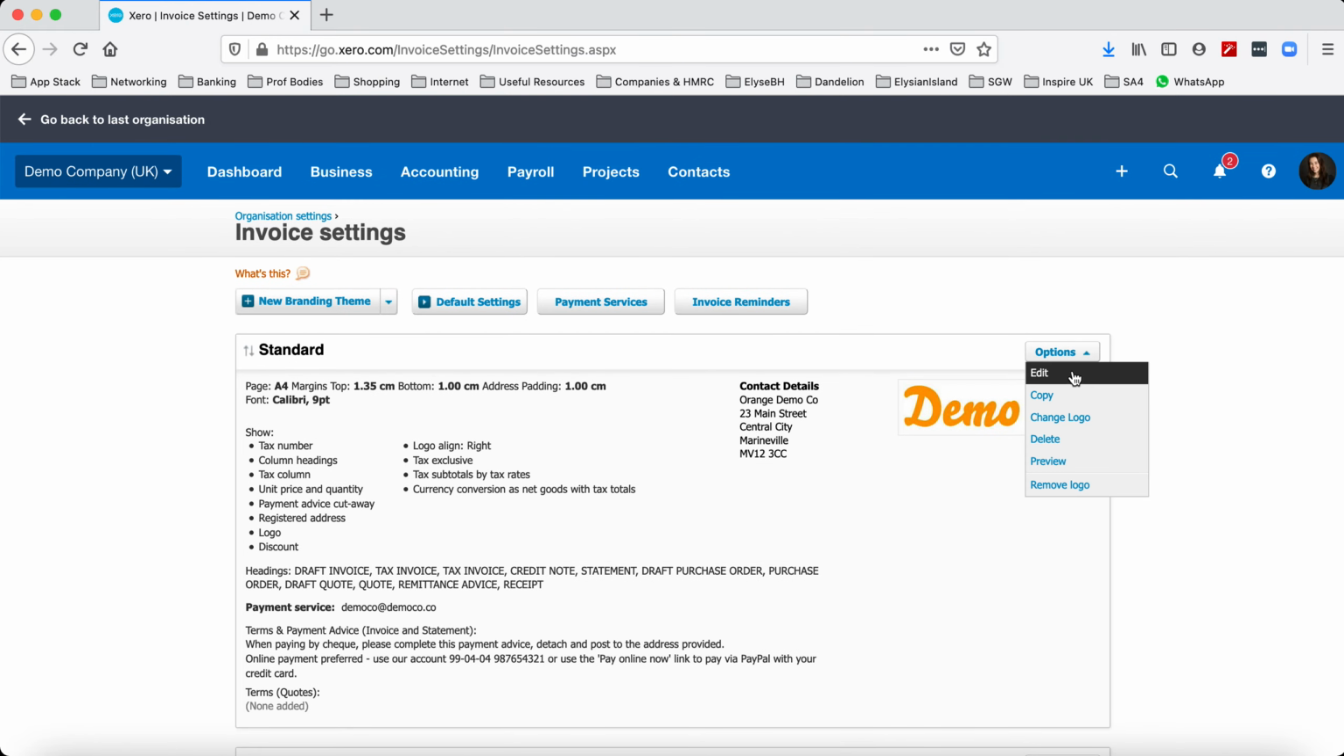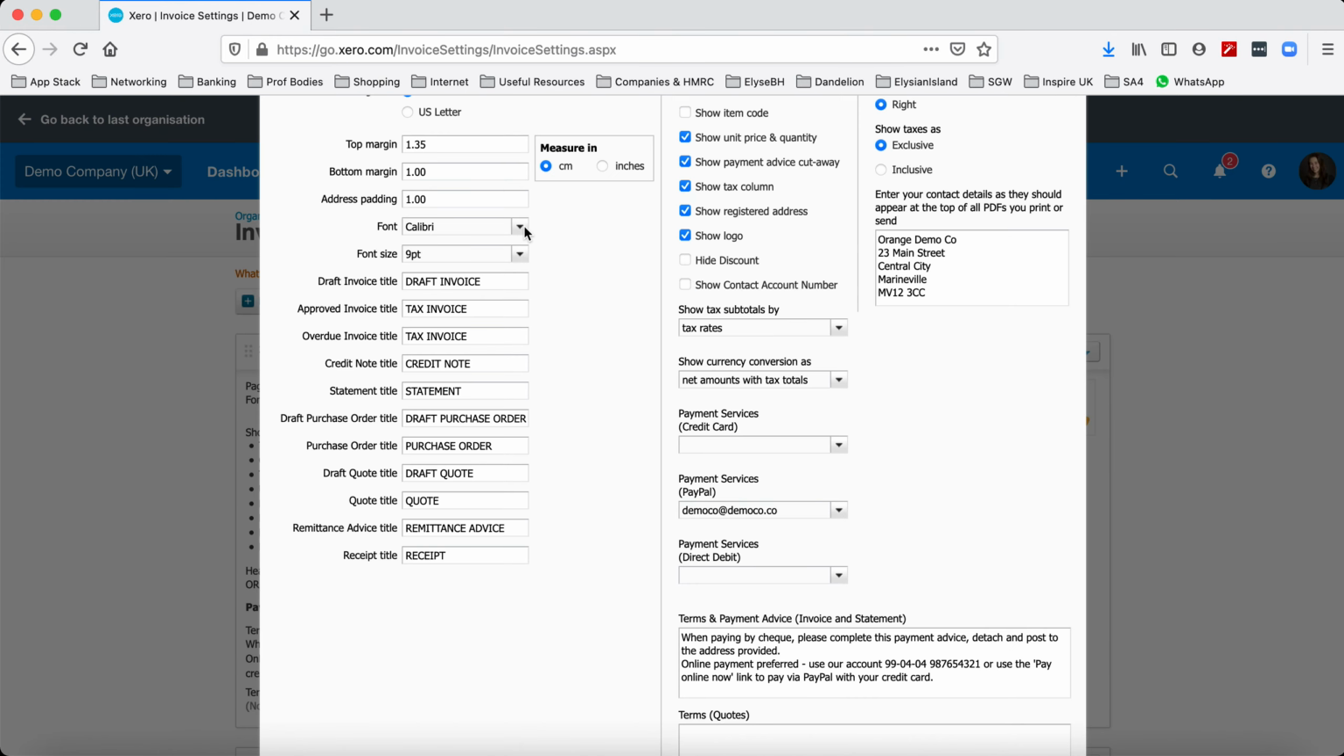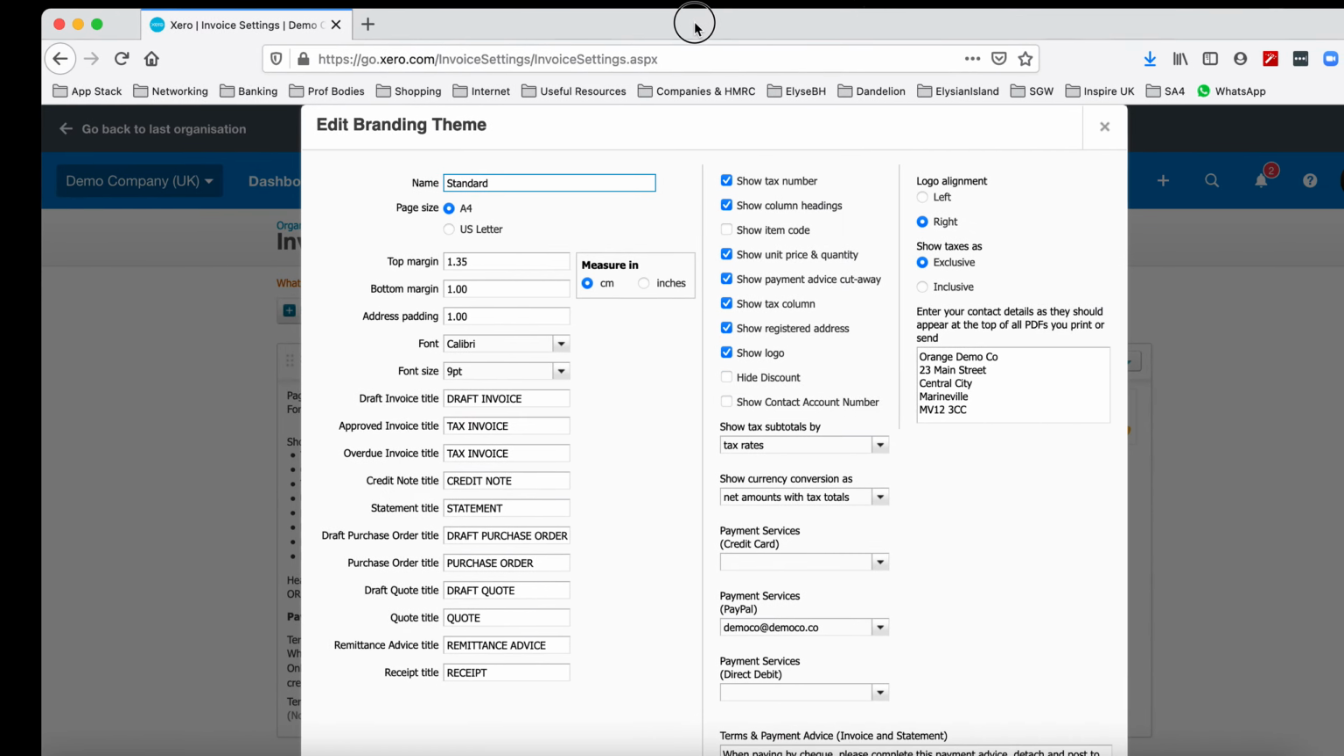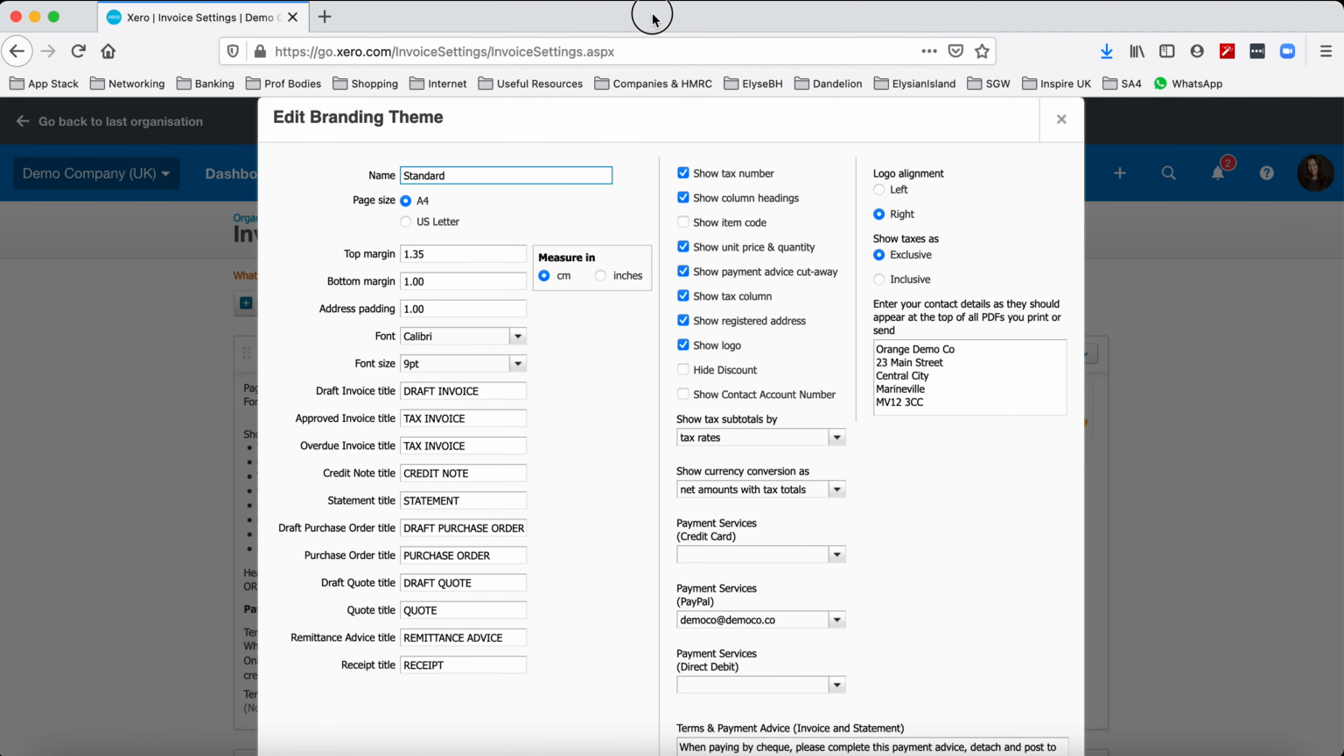So if we go into edit, it's been doing that. If I whip that onto my other screen, it sorts itself out. I have no idea what's going on there.